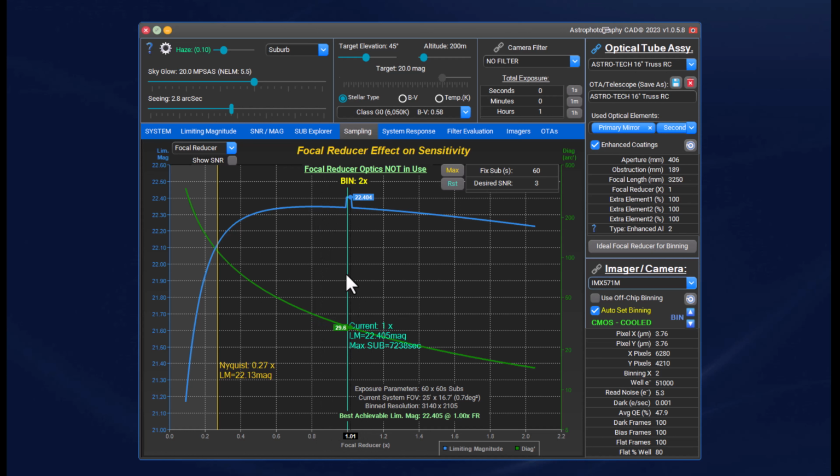This little kink up here takes into account that at focal reducer 1, there is no focal reducer optics to influence anything, so you don't have any additional losses. As you add a focal reducer, that is taken into account. So this actually does make quite a bit of a difference in the whole system.